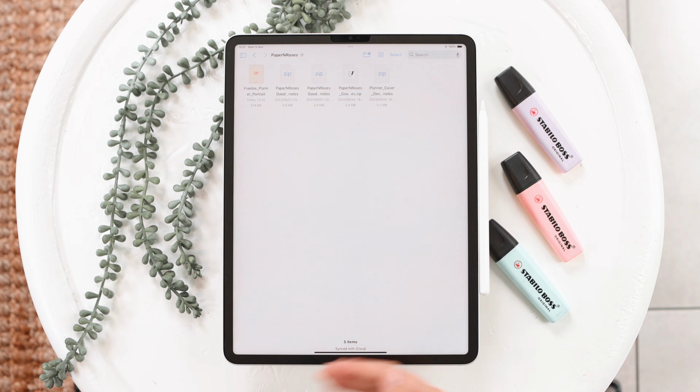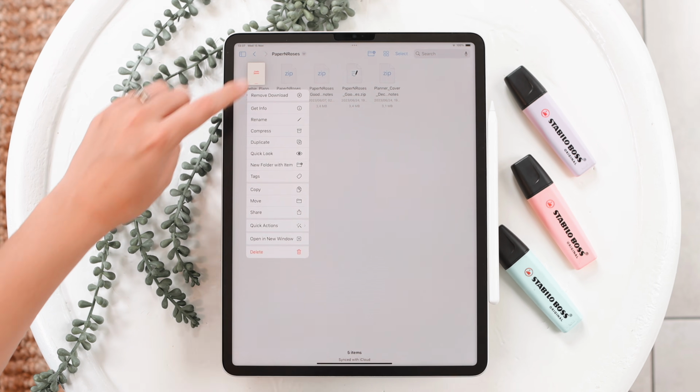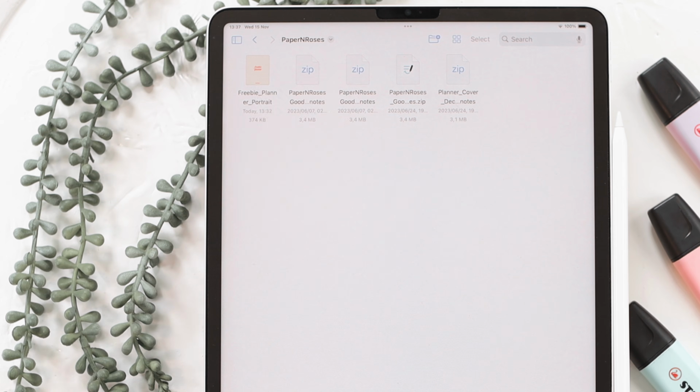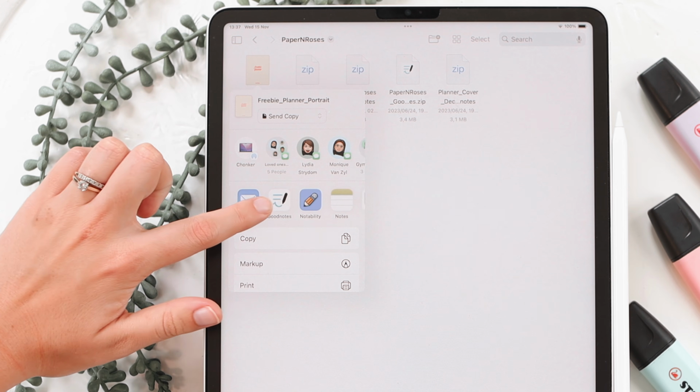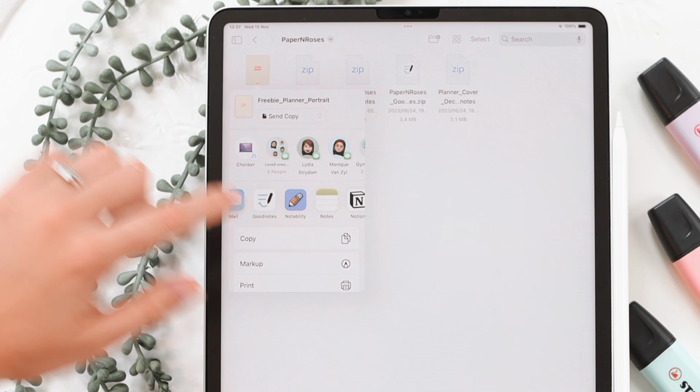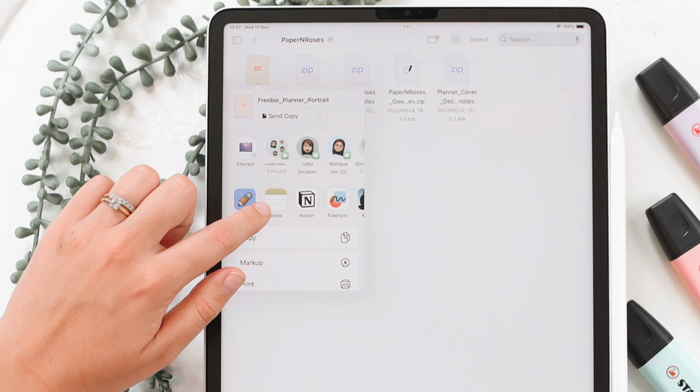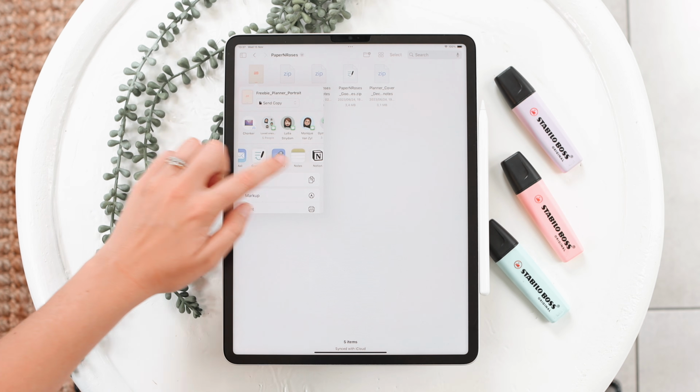Now, to import these planners, it's really easy to do. I am in Files, so once you've downloaded from Etsy or wherever you got yours from, you can just go in Files where you have it saved, and then you can just go ahead and click on Share here. And then you will see all your apps come up here. So you can choose between GoodNotes, Notability, whatever app you want, and you can just import it into your desired app.